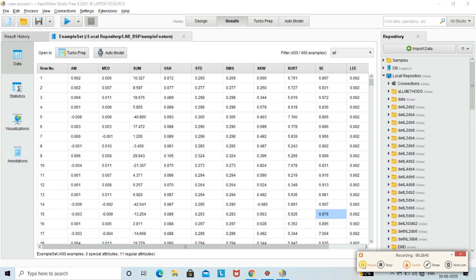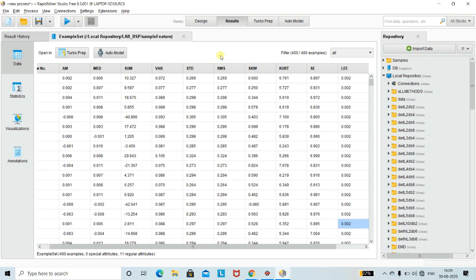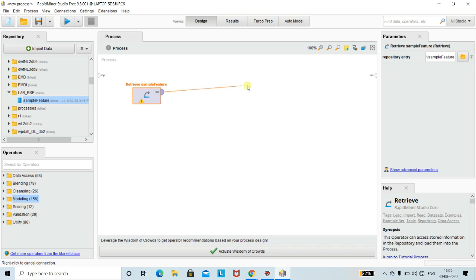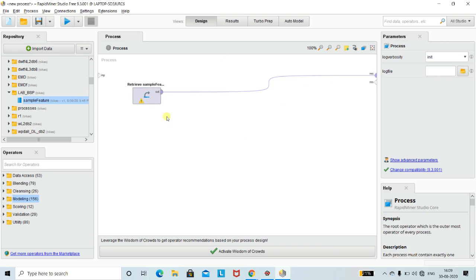Now let's move to the design section to build our first model. For that, I will just drag the sample feature set that I have already imported from my computer, and for this class we are going to use this feature set only. Let me drag this data, and then I will connect this output to the result section. I have already created a model right now, and the work of this model is just to show you the data set that has been retrieved from your repository.